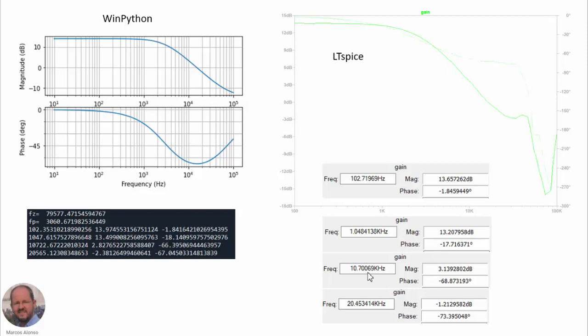And then at 20.5 kHz, here we have minus 2.4 dB, here we have minus 1.2 and minus 67 degrees and minus 73 degrees. So we can see that in general, this is not a bad approximation using this simple model, and for many applications, it can be good enough to design the closed loop operation of the converter.